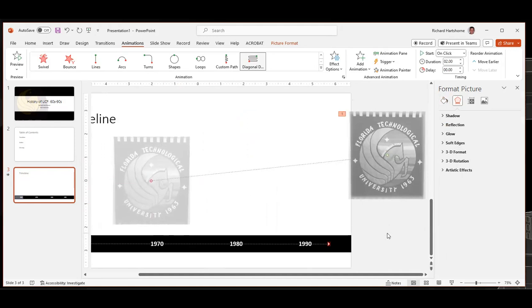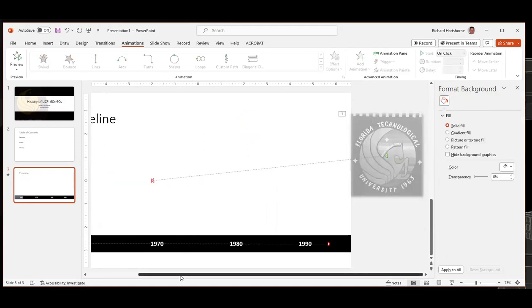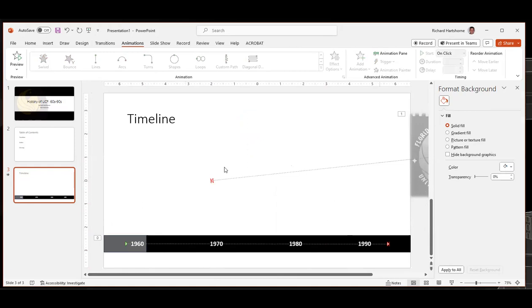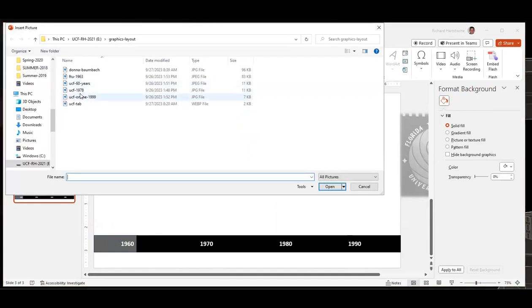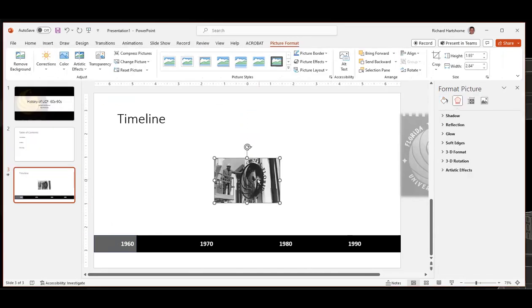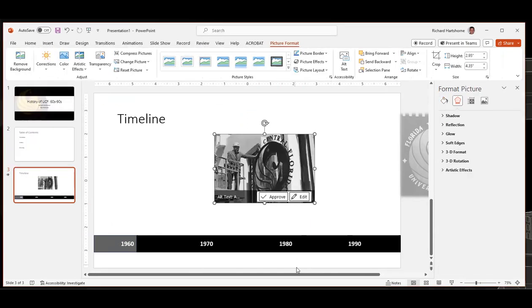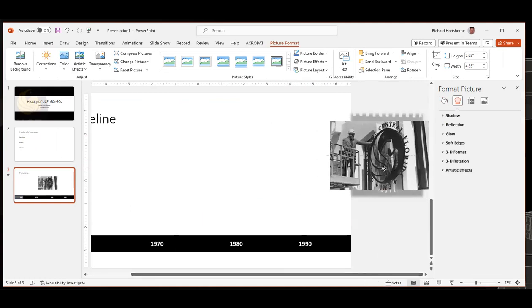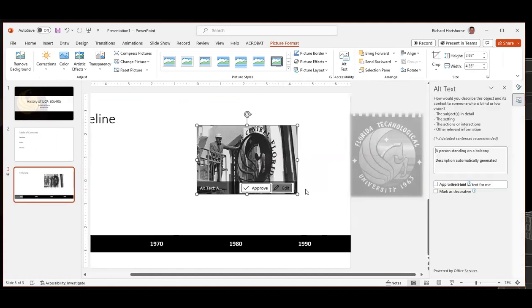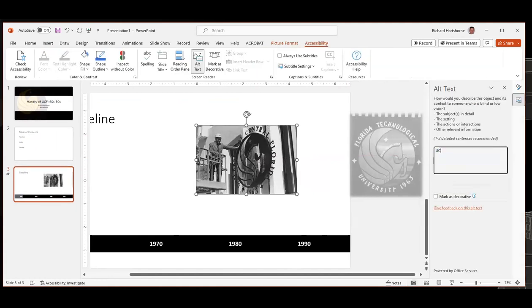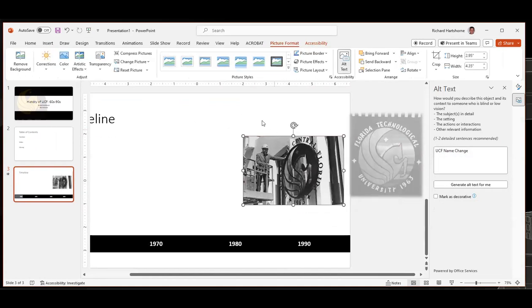So now I'm going to go to my second image, which is the 1970s image. And I'm going to do the same sort of thing, insert picture, this device, UCF. Okay, I'm going to make this a little bigger, maybe drag it over here, get it comparable in size. That looks okay. Alt text, I'm going to edit the alt text and say UCF name change. Okay. I'm going to have it over here. I'm going to give it some opacity.